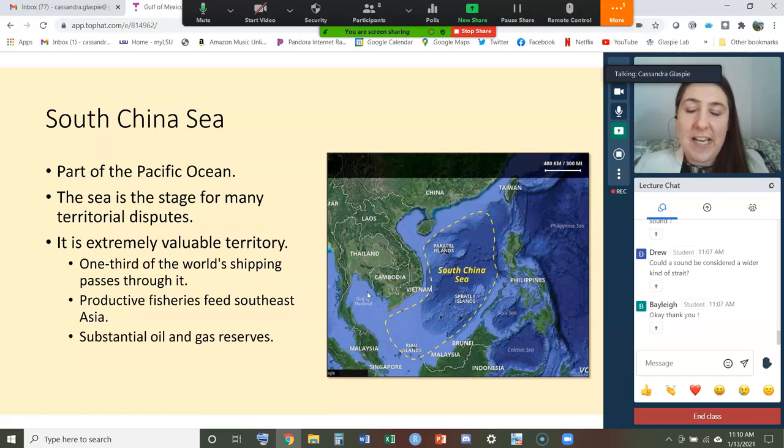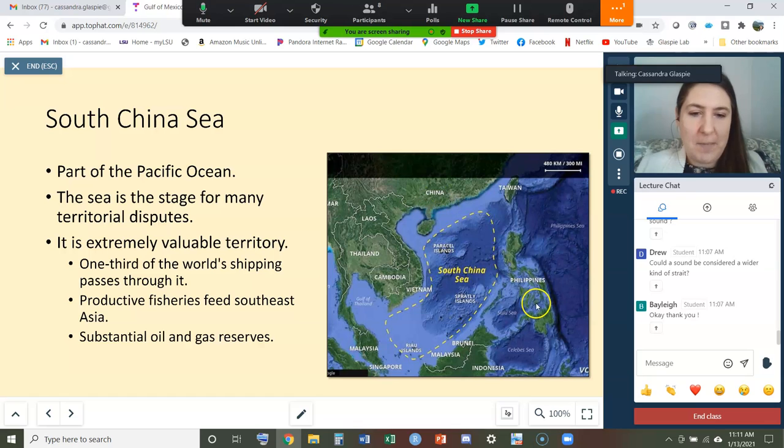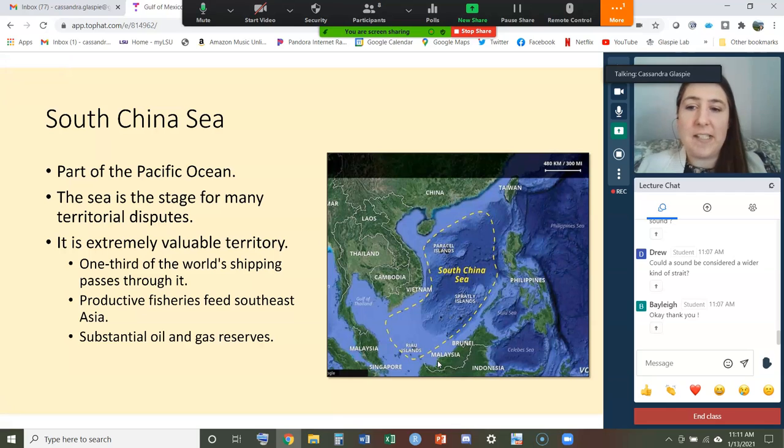The South China Sea is actually part of the Pacific Ocean. You can see here some of the countries that border the South China Sea, such of course as China, the Philippines, Malaysia. The sea is a stage for many territorial disputes. You often hear about the South China Sea in the news. It's extremely valuable territory, and this is the reason for those disputes.